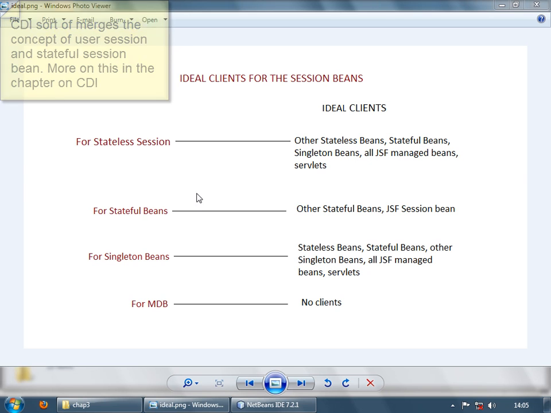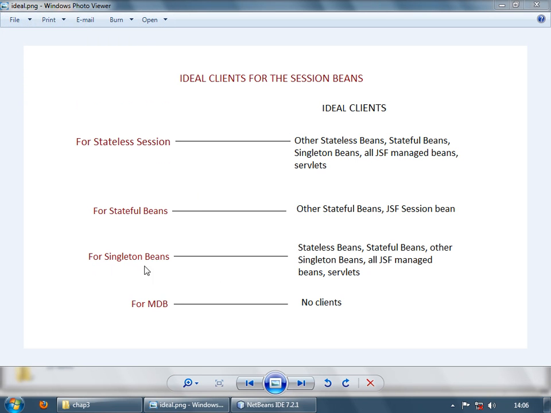Now your singleton beans, just like your stateless session beans, can be injected in any components either in your web layer or in your session layer itself. For example, stateless beans, stateful beans, other singleton beans, all JSF managed beans, and servlets can be proper clients for singleton beans. For message driven beans, you cannot directly inject your MDBs in any client and use them. So basically there are no clients. We'll study more about MDB in the chapter on JMS.